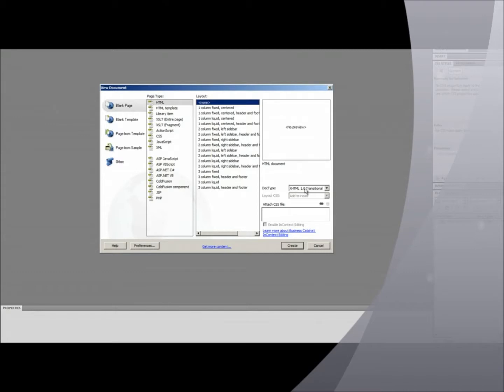You're also going to choose the document type over here. By default, the document type is XHTML 1.0 transitional. But if you click that drop down, you could select any of these other options that you want. For example, if you're working in HTML5, I could select HTML5 there. Once you're finished selecting this, you're going to click Create.